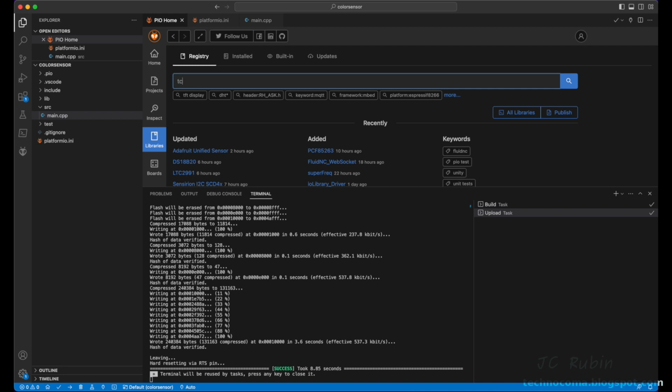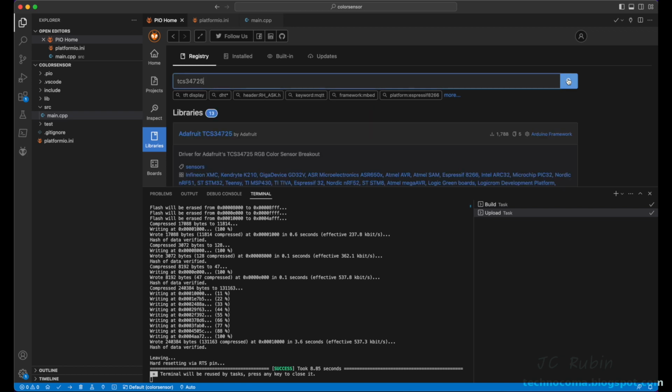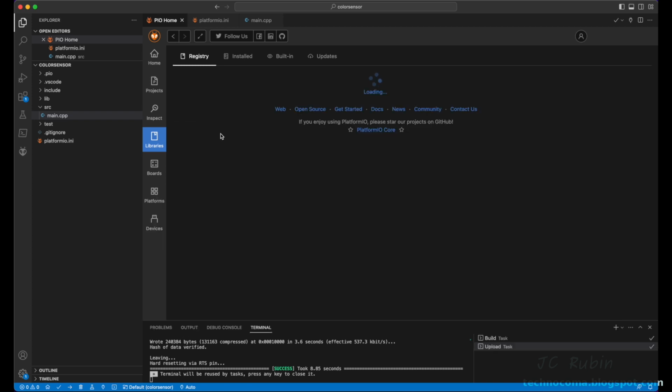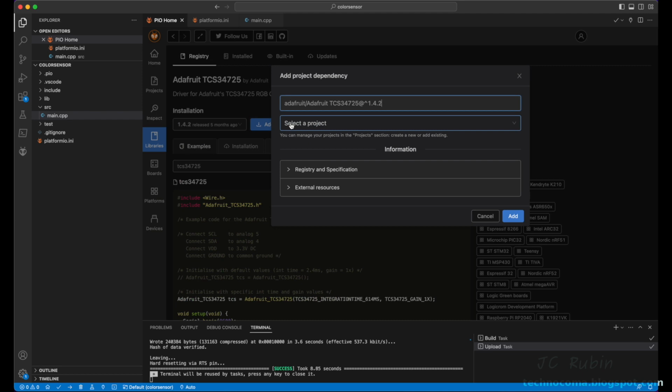Within Libraries, I'm going to search for TCS34725 and hit the search button. We're going to see the Adafruit library comes up right here. We're going to select this one. With it selected, I'm going to hit Add to Project, then Select the Project, then choose my color sensor project, and then I'll press add.